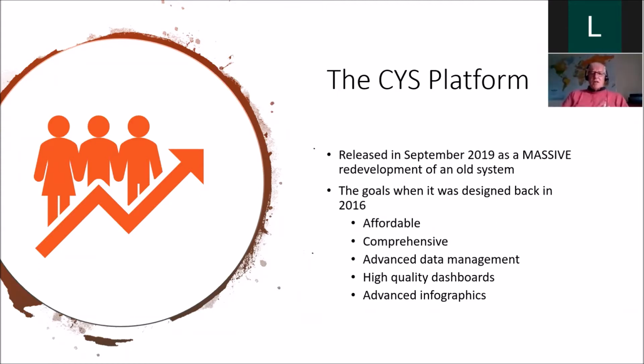So what is the CYS platform? Well, actually, it's a system that goes from data collection through to data management, through to delivery and data visualization in the form of dashboards.